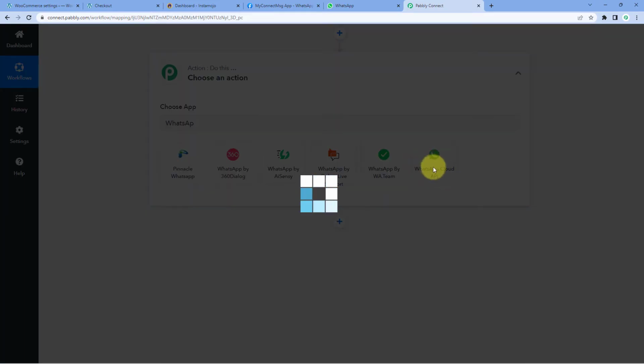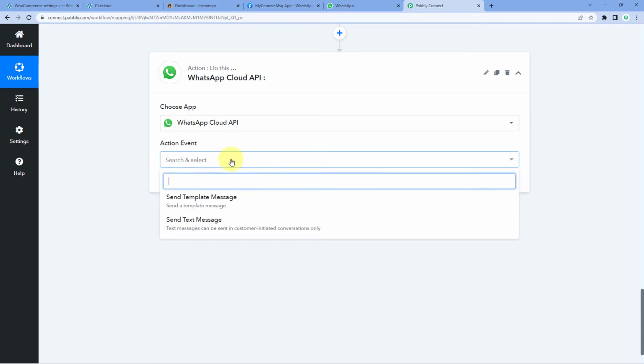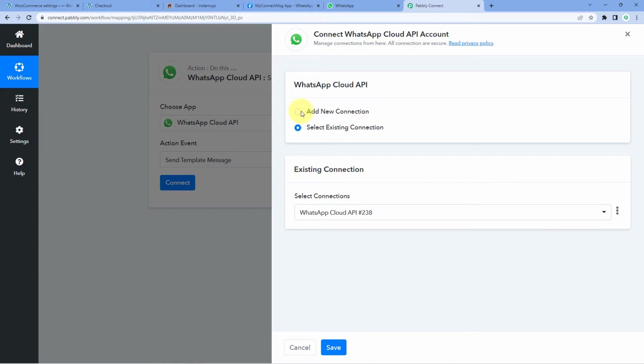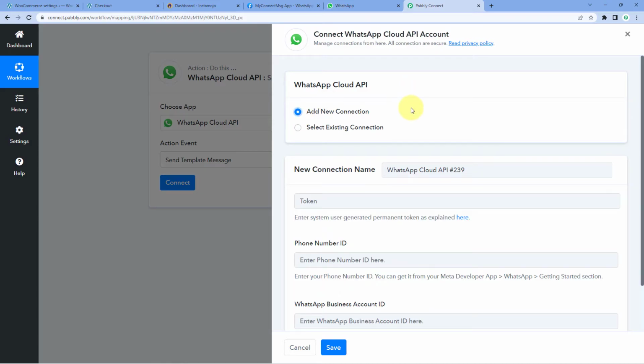Select WhatsApp Cloud API over here. And then in Action Event from the drop down, select Send Template Message. Click on Connect and select Add New Connection. Now here guys, we are going to use WhatsApp Cloud API, the official WhatsApp API service of Meta, to send the WhatsApp messages. And right now in Pabbly Connect, we have to connect our Cloud API account.